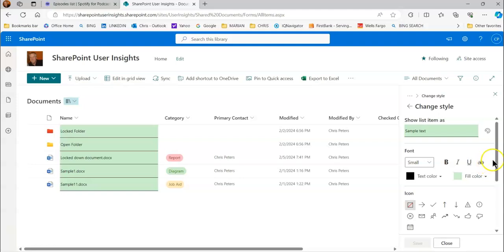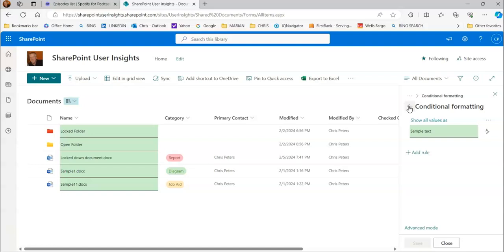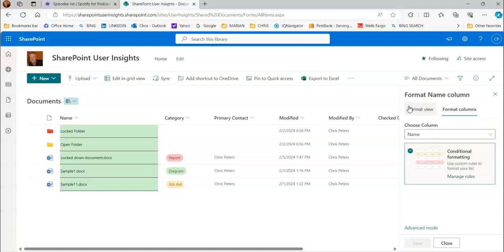Now let's take a look at the row or the view formatting options that you've got. So the way we're going to do this, we're going to back up here a little bit. And now we're going to select Format View. That's the formatting again for the rows in this particular document library. So let's format the view.